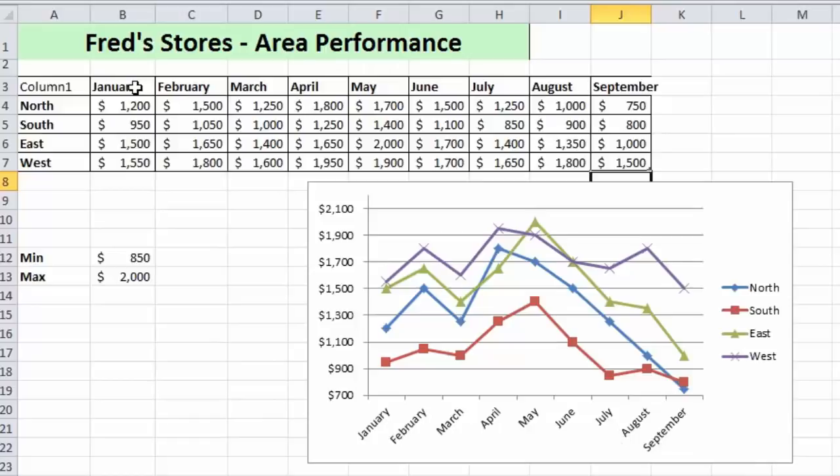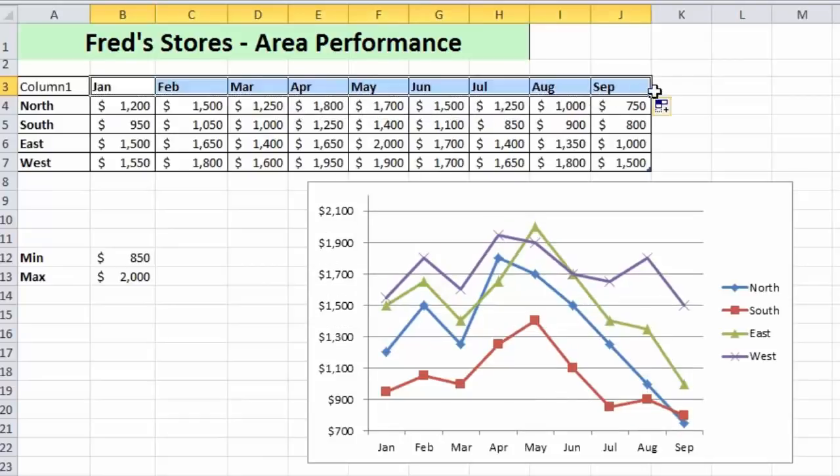And to do that, I simply click into cell B3 where my January label is, and instead I'm going to call that Jan. Once I've done that, I can then go to the bottom right of that cell, drag across, and Excel will use autofill to abbreviate all the month names. And you can see there my chart now has automatically corrected, and I think I prefer that with the abbreviations.